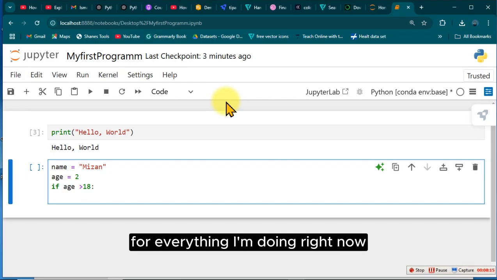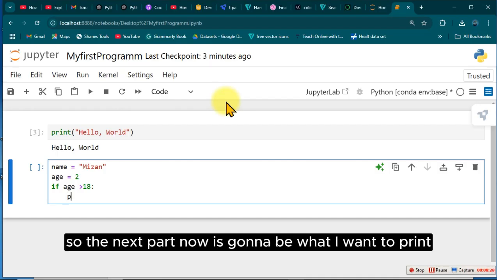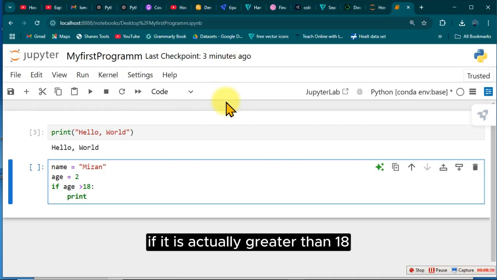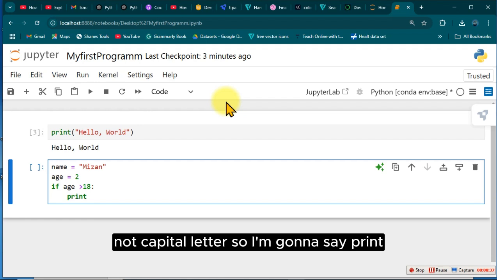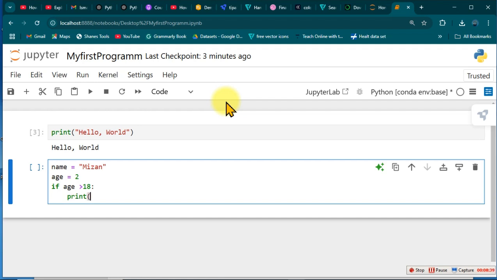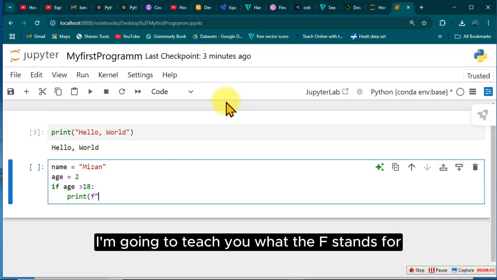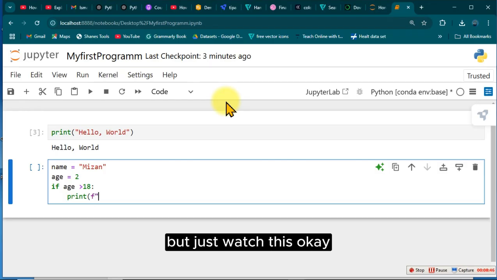For everything I'm doing right now, it has rules. Just follow me step by step. In the subsequent videos to come, I'm going to break it down and show you how it should be done so that you don't just copy what other people are doing. The next part is what I want to print if the age is greater than 18. So just go ahead and print. Please, your print should be in small letters, not capital letters. So I'm going to say print, with the F here, very important. I'm going to teach you what the F stands for, but just watch this.